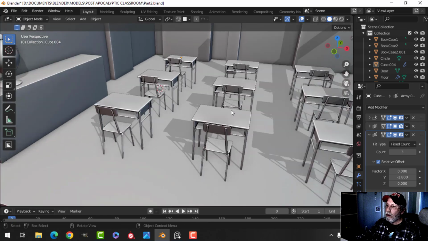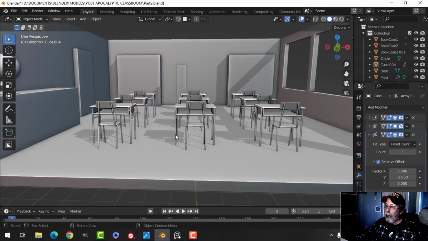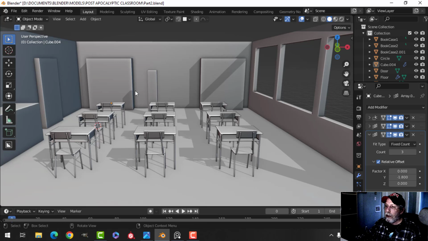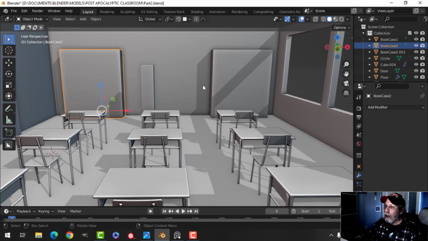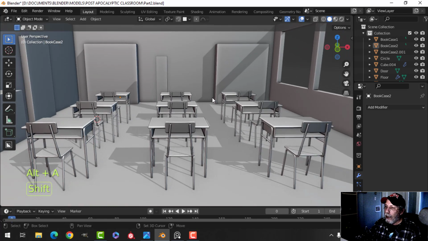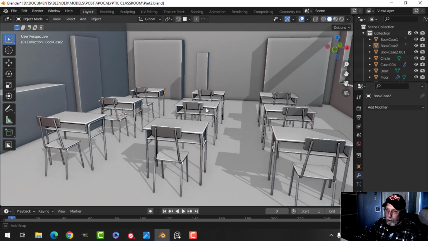All right, so I think what we'll do is we'll leave it at that point, and as we come back, we'll do more details. We're going to do the teacher's desk. We're going to do a chalkboard. We're going to adjust the size of all of this stuff, and we'll keep working on the post-apocalyptic classroom.